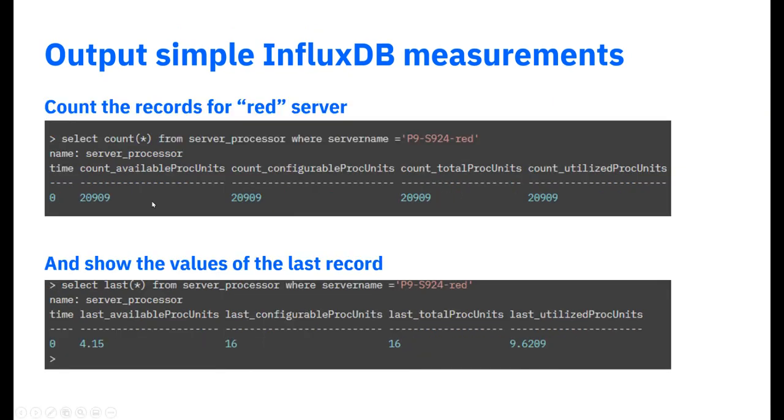A couple of other things that would be quite useful. You can do a select. This is sort of SQL. This actually changes in InfluxDB 2, but at the moment these look like SQL statements. Right? We select count of anything from server processor. This is one of the measurements, where the server name is, and this is the name of my red server as it appears on the HMC, and it's telling me that there's nearly 21,000 lines of data in there. And if you're first of all starting up, you can watch this number go up as the data gets added into your database. Gives you a positive feeling that something's going on and how much data there is.